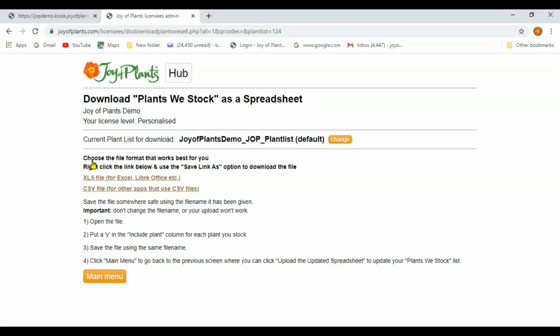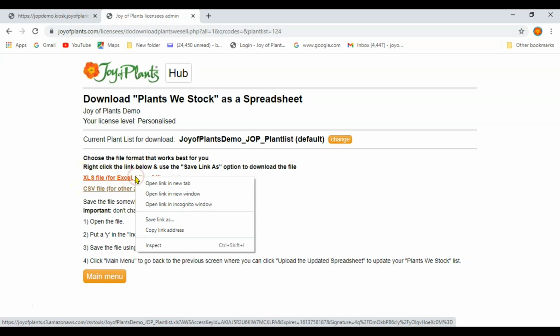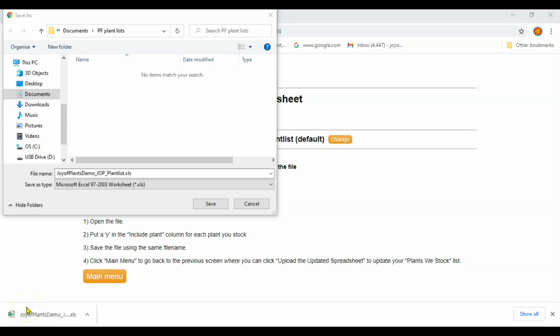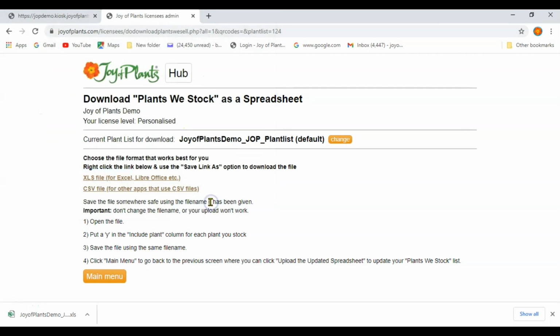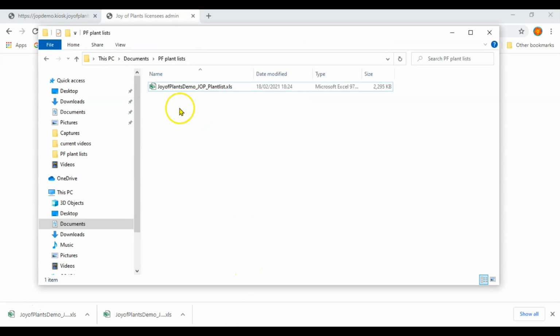You're given a choice of which file format you want to use. For most people, the XLS version will be the right one to use. Right-click the option and choose Save Link As to save the file. It's a good idea to keep your plant list files in one folder. I'm going to save this in the PF Plant List folder. Your system may be set up to save and open the downloaded file straight away, or you might need to go to the File Manager and open the file from there.